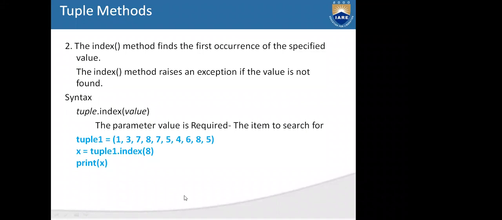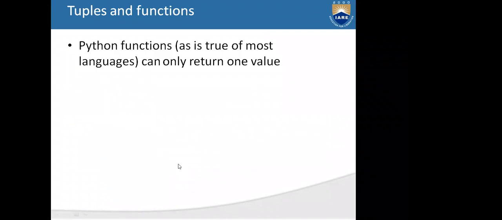Similarly, tuple 1 dot index of 7 gives 2. Index of 6 gives 7. Very good. So counting starts from 0, remember that. As usual, indexing is there.